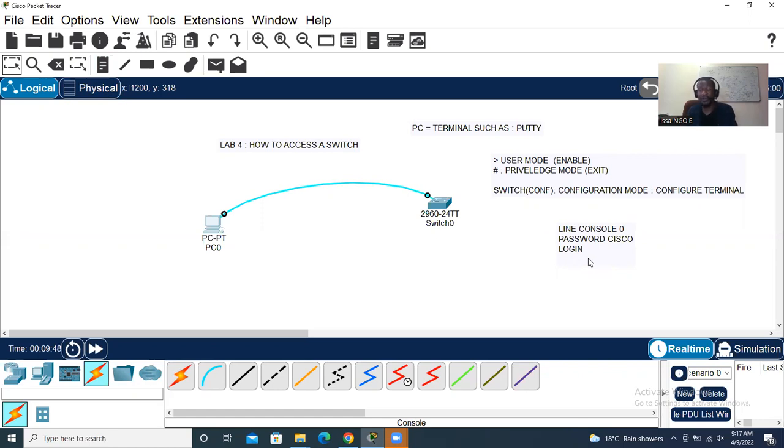Line console 0. You are telling the switch that I want to configure my console port. Then you say my password will be Cisco. Login means you have to pop up a particular box or screen so that the users can punch the password, right? So just basically, right?